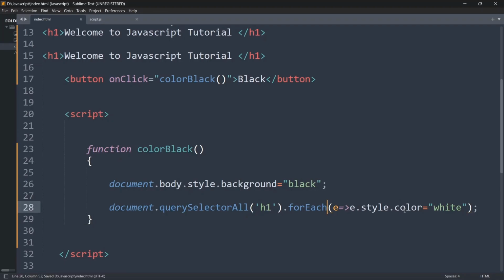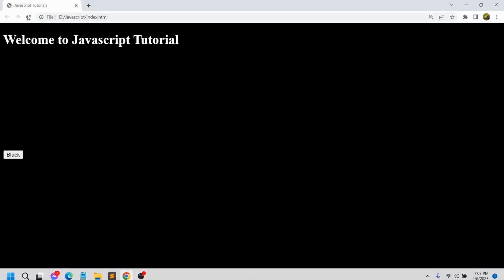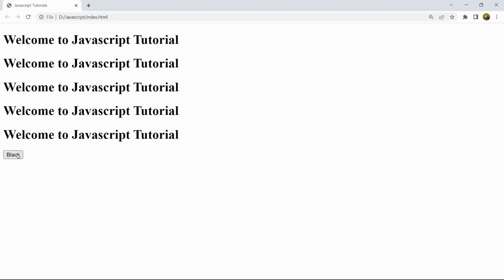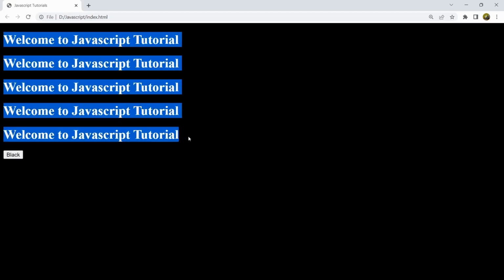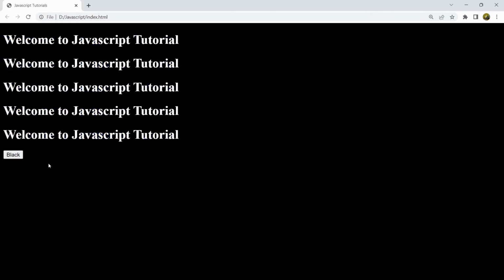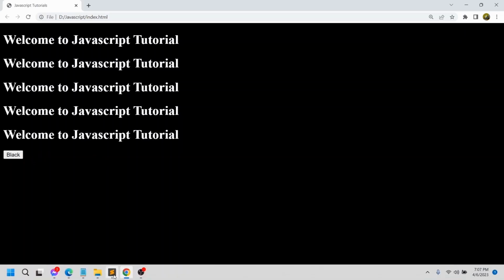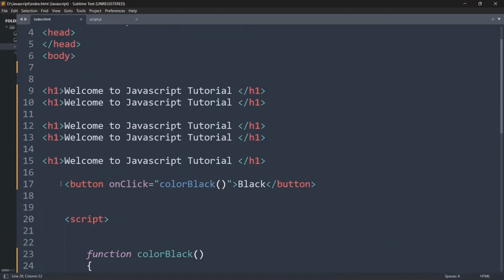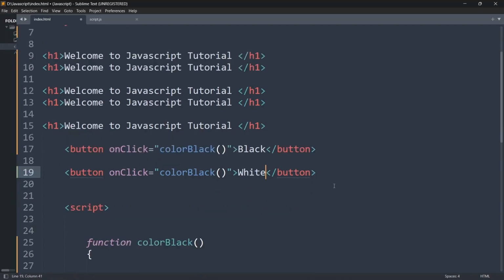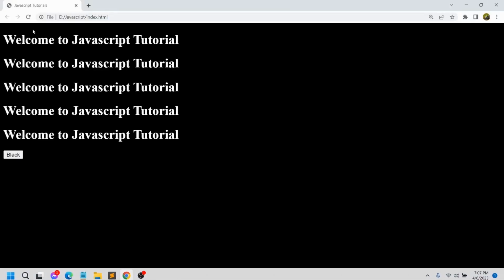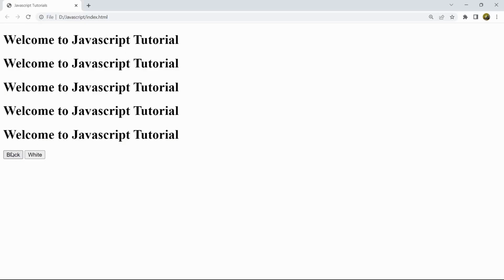Right now if we save this and refresh over here and click on the black button, you can see every text color become white. So let's say you want to go back to the white color. For it, we'll declare another button over here. Let me copy this button and paste it over here, and instead of black we're going to say white. Now if we save this and refresh, we have two buttons over here, black and white.